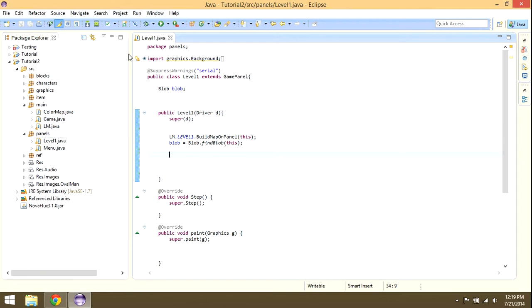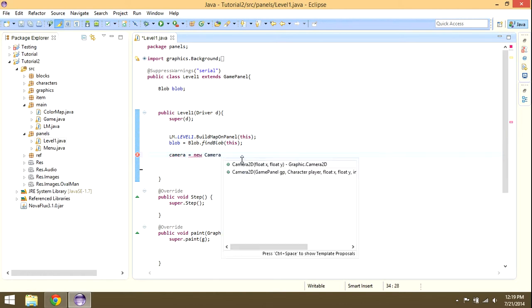And really we're just going to go to our level 1 class and we're just going to say there's a variable in the game panel class that's called camera. Sorry if I'm stuttering a little bit. It's called camera, and so we don't have to define it. We just need to say camera equals new Camera2D. And if you have to import it, that's okay. Mine's already imported because I just deleted it for this tutorial.